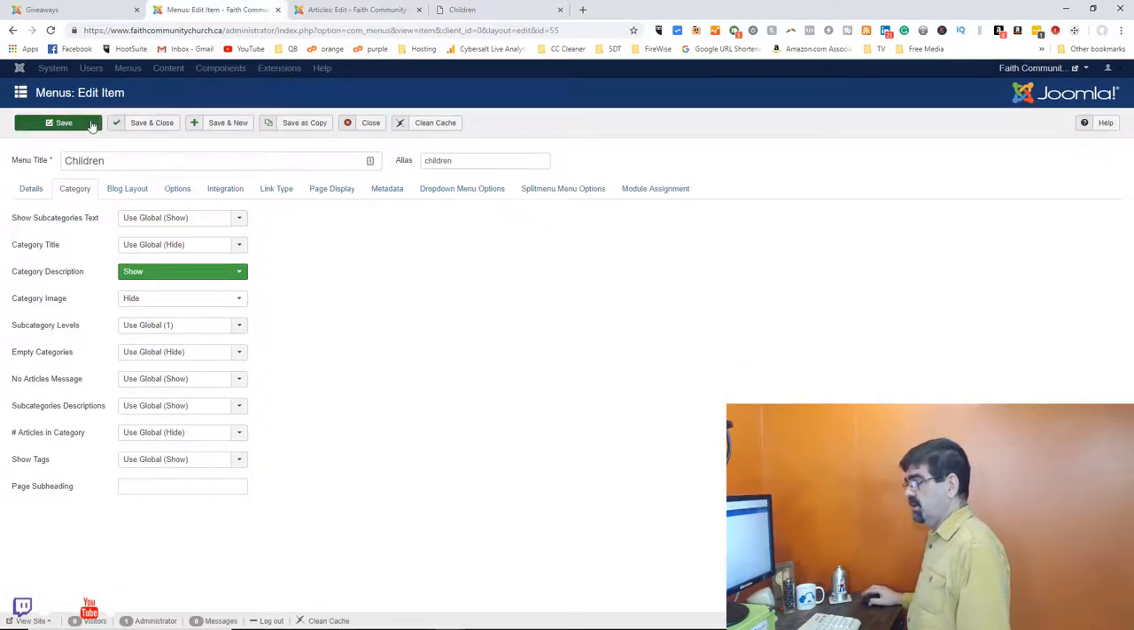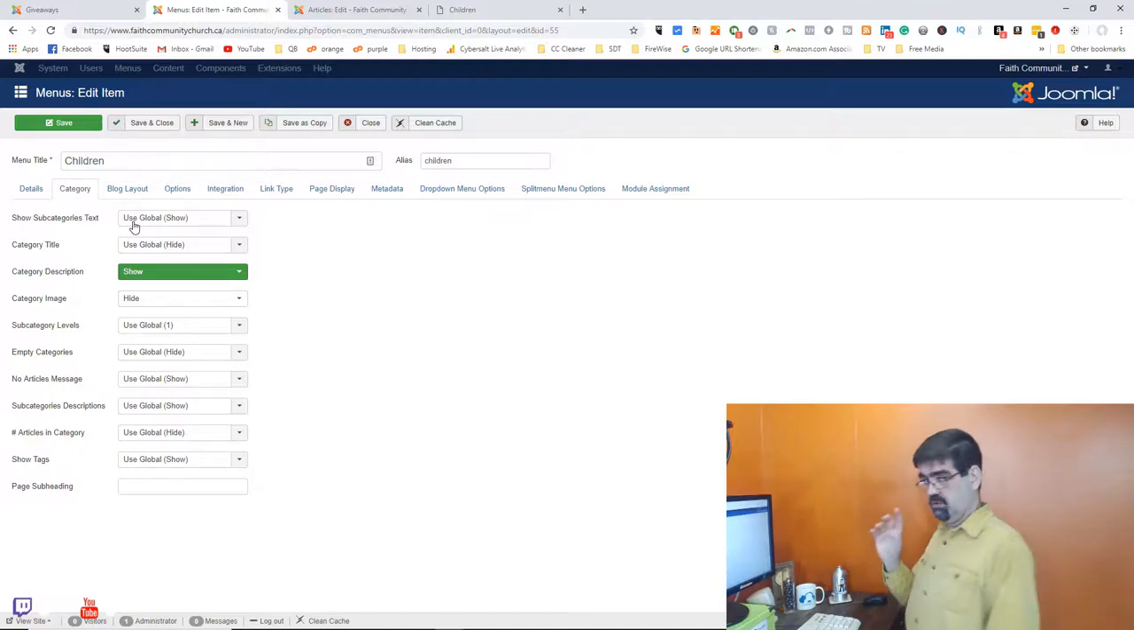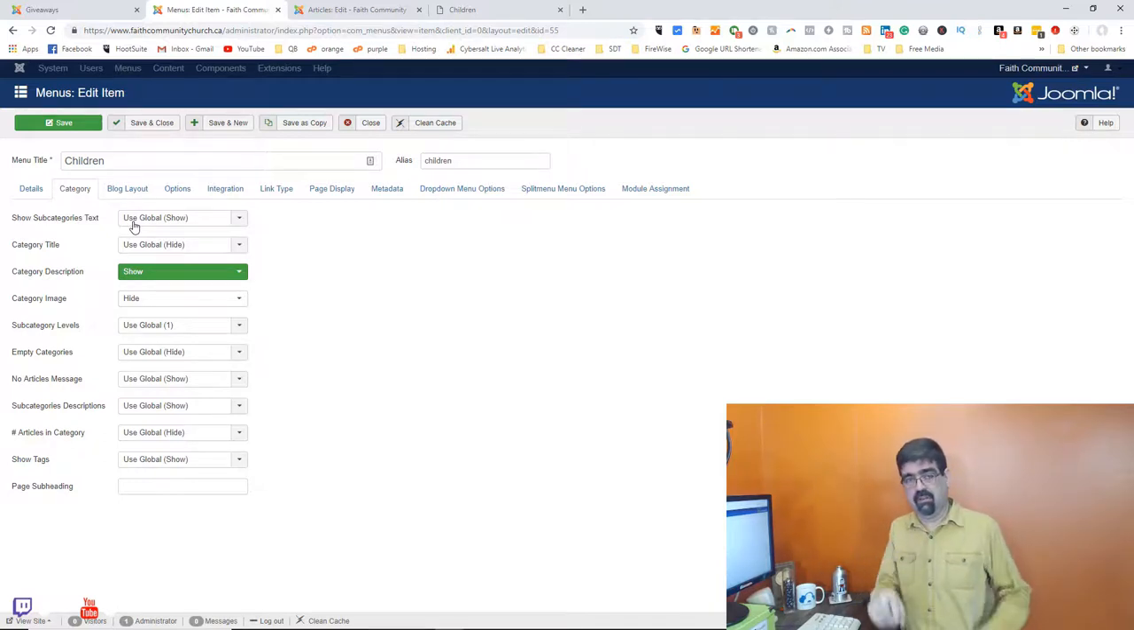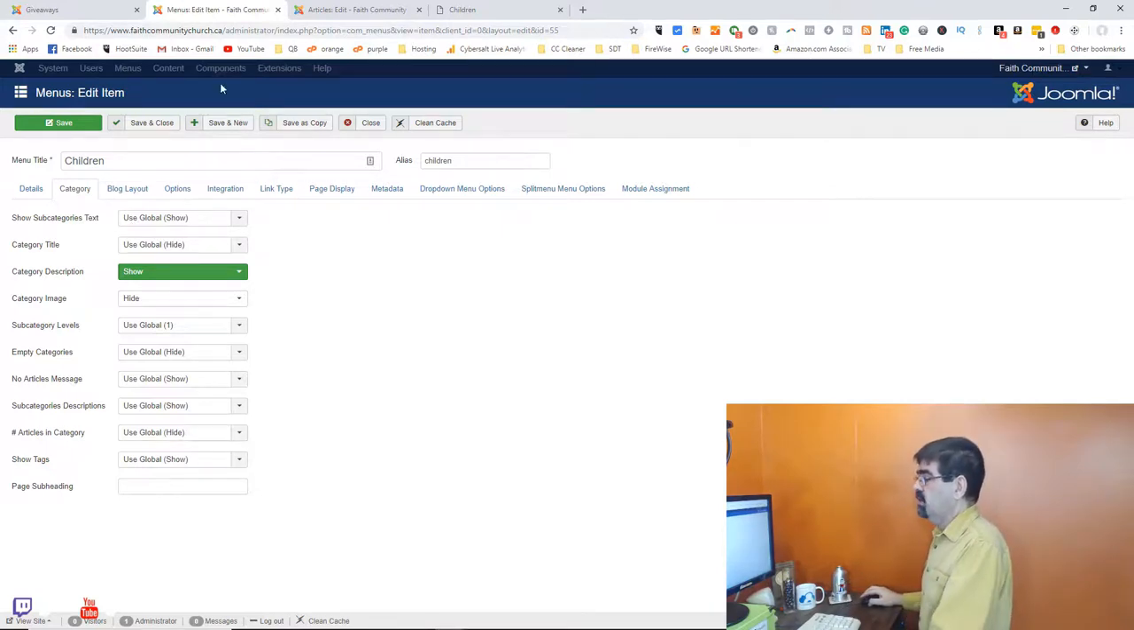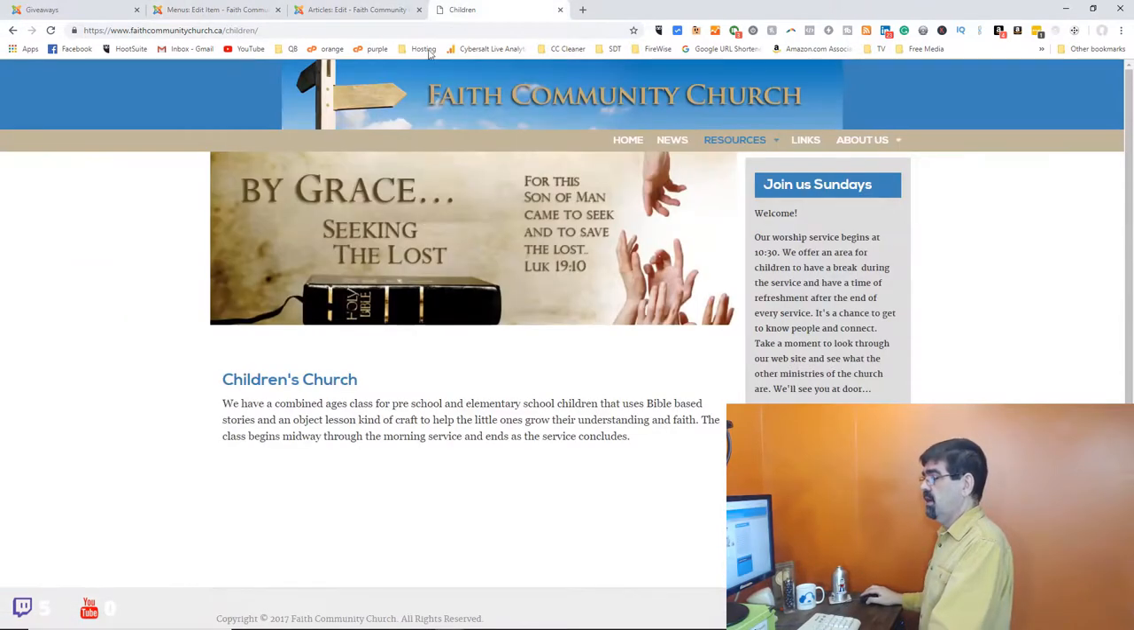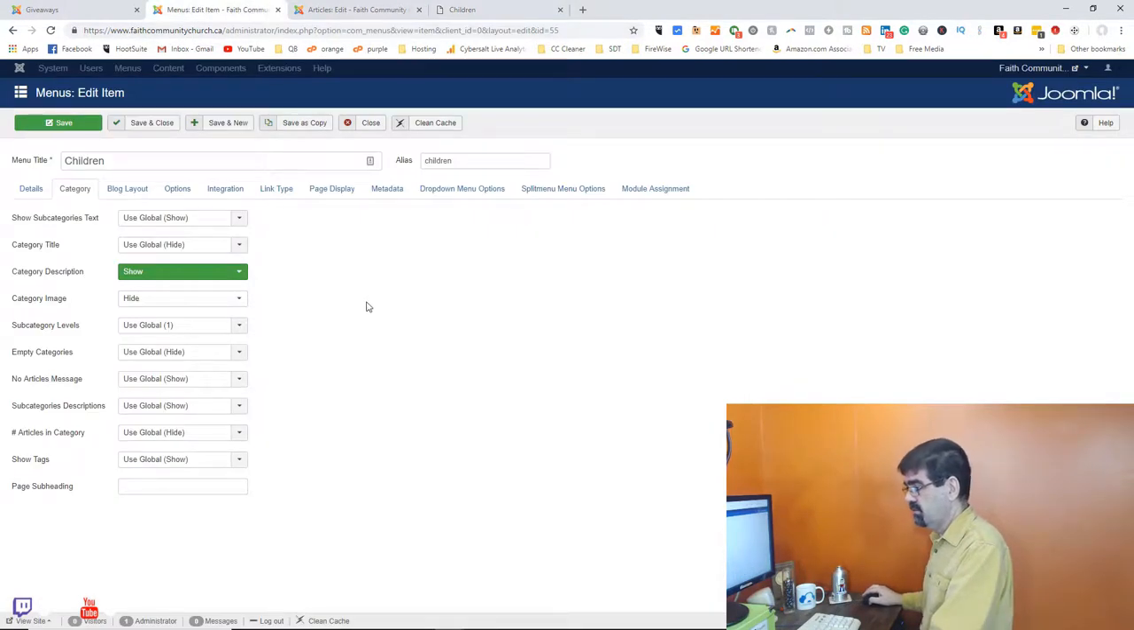And menu item. So for instance, do you want to show subcategories? You would say here it says use global to show. So if the children category had subcategories, say ages 1 to 5, ages 6 to 10, ages 11 to 14, and so on, it would show categories underneath these articles. It would show other articles from those categories.